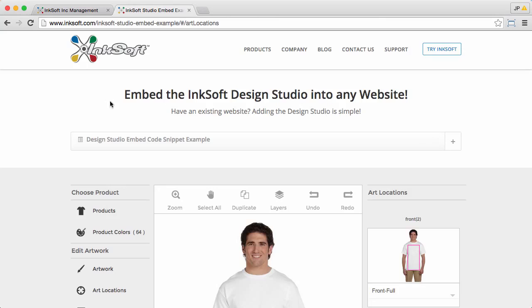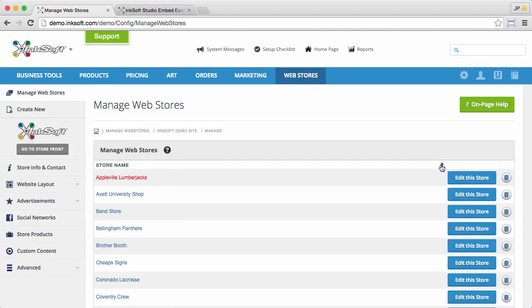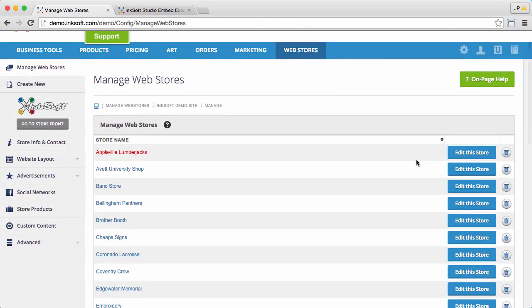Now let's show you how to actually generate your own embed code for your InkSoft-powered website. So what we're going to do is log into the InkSoft admin portal, and click Web Stores. Now, from Web Stores, you can navigate to the web store you wish to generate the Design Studio embed code for. So it's actually possible to grab the embed code from any of your stores, provided that the Design Studio is active and available for that specific store.